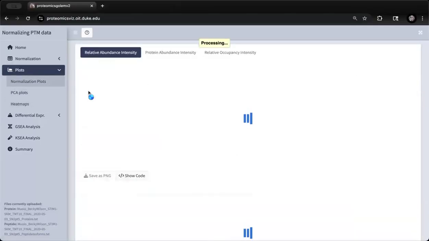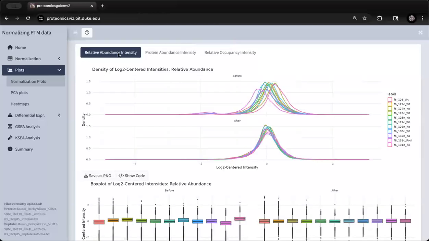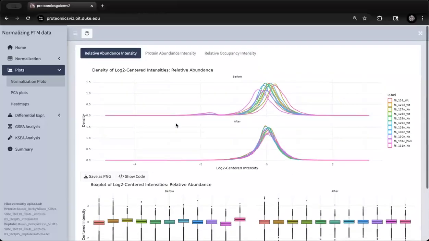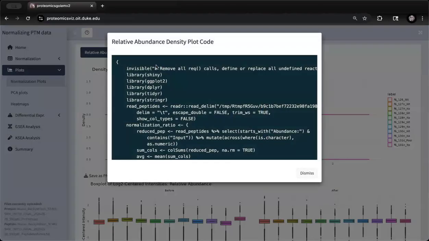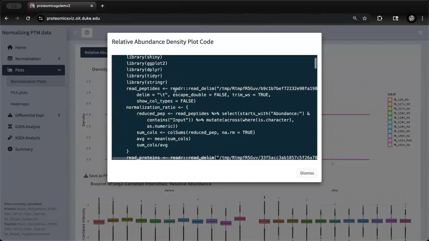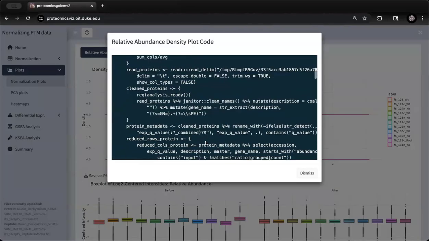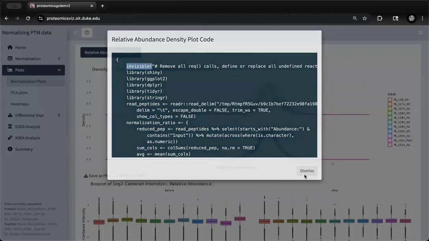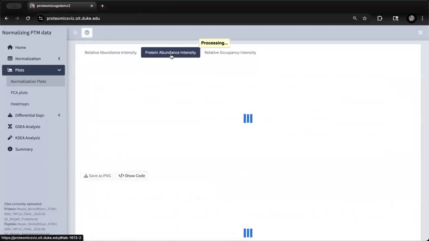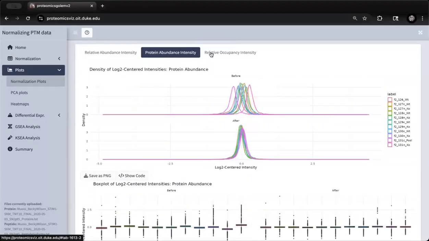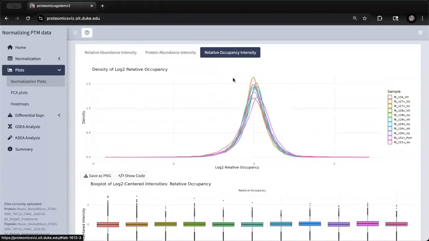Next, we have our normalization plots. So here you have plots that you can save as PNG and also click to show code. Once you follow the instructions enclosed in the invisible function, you can copy this code and display it in R, and you'll see these exact graphs displayed. We have the same for protein abundance and relative occupancy.